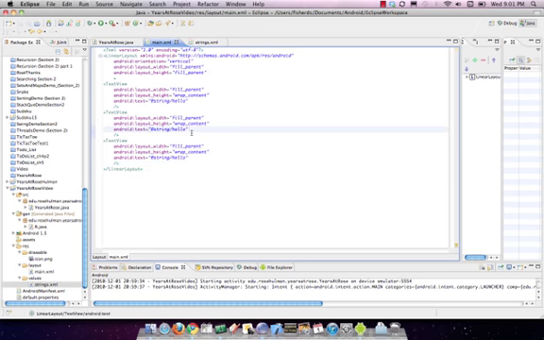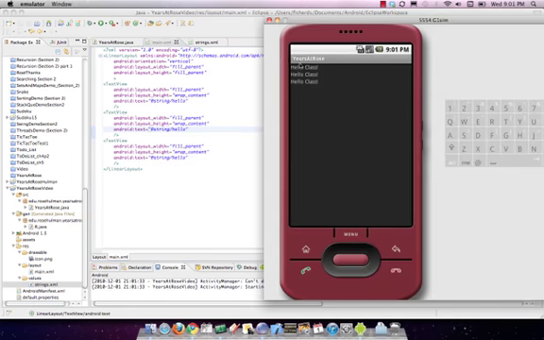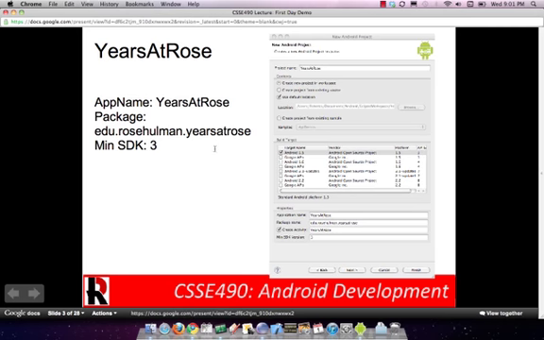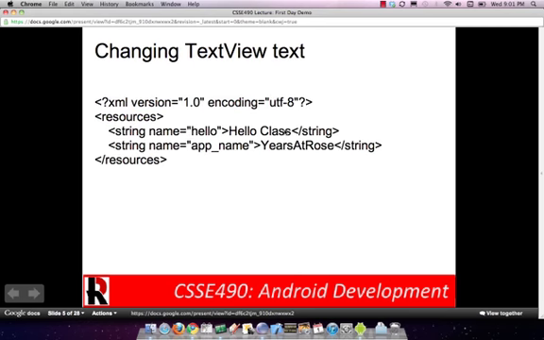I'm going to use the shortcut key, Command Shift F11, and go ahead and run it. And you can see now when it runs, there's not one text view, but there are 3 text views. And I changed the string to say hello class. So that's the quick and dirty introduction. I'll get the slides caught up a little bit here. So making hello world is very easy with the template that they give you. This template comes from the Android Developer Tool Eclipse plugin, and it's something you should always use.